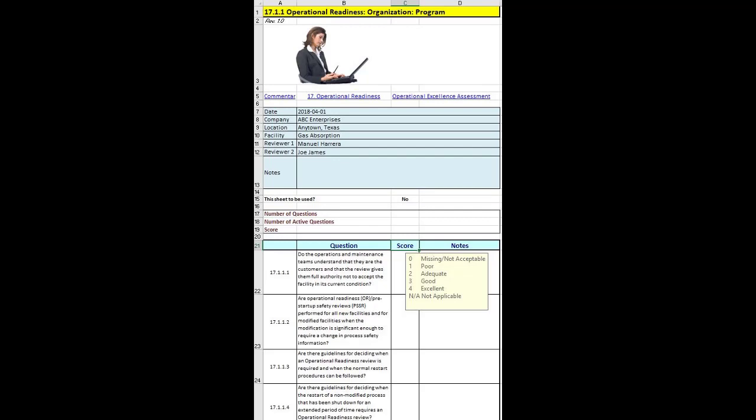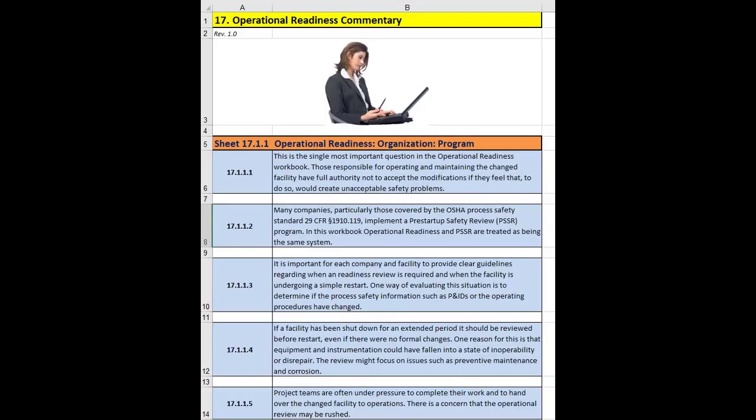If you move your pointer to the cell with the word score in it, a pop-up box showing the scoring criteria appears. If you enter NA or N, then the results of that question do not contribute toward the overall analysis. The notes box allows for free-form information to be entered.